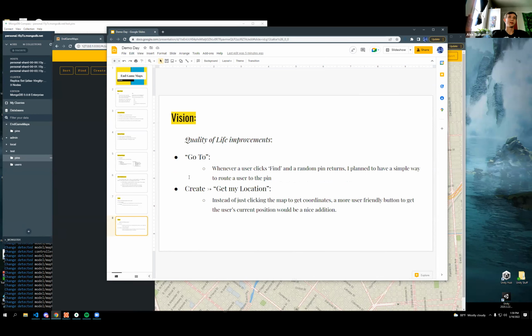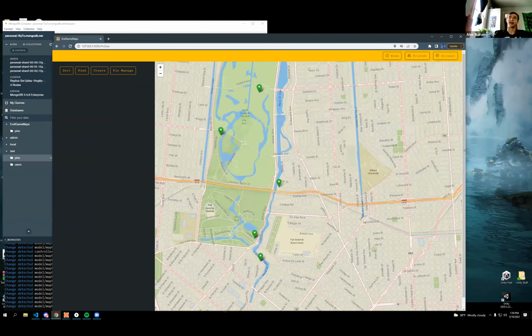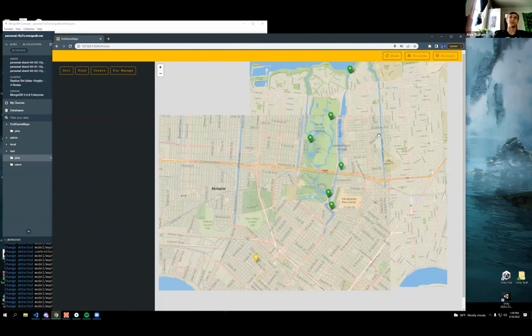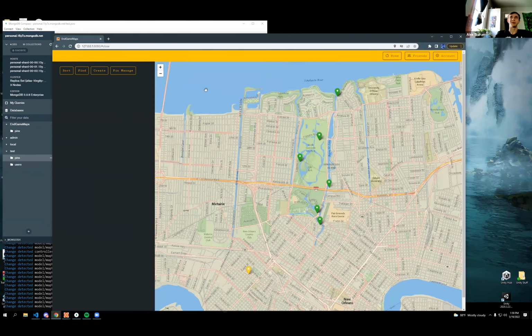Yeah, we have the go-to and then the get my location, in case you were to actually just open up the web app and you wanted to drop a pin where you were and go look at it another time. But that's essentially where we're at with this right now. Plan on having the account stuff worked out before release, of course. But that's it. Thank you.